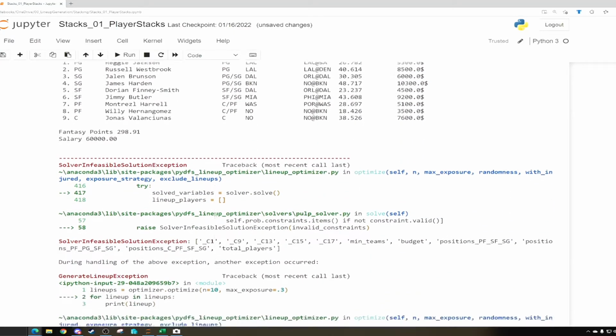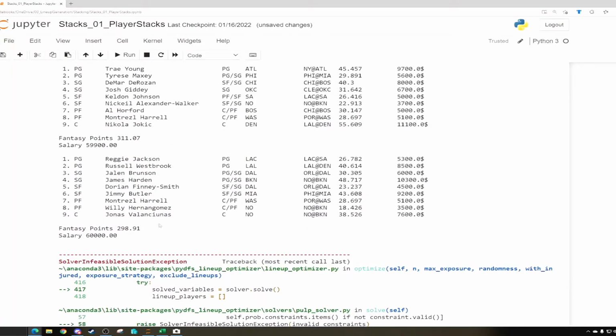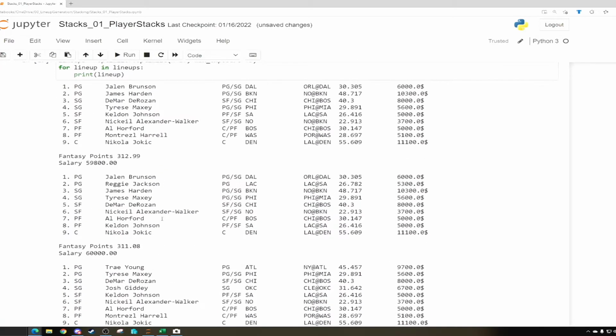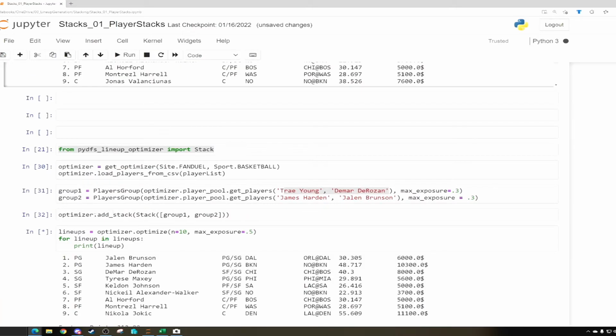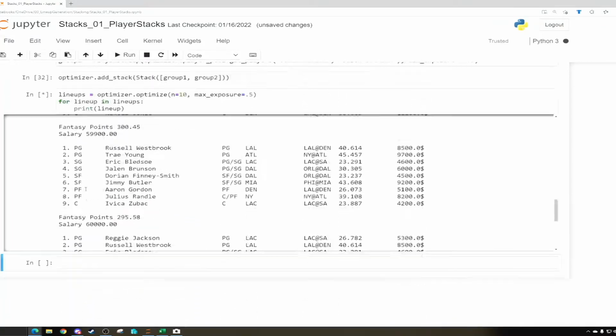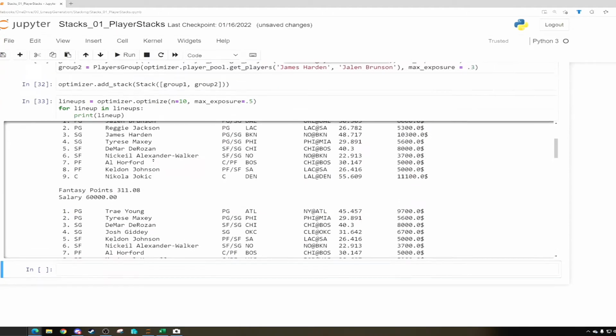Oh, and look at this here. Can't generate lineups. Yep. So you'll want to watch out there. And when we get into some more advanced measures, we'll see some ways that we can avoid doing this in the future. But let's see if we just bump it up to 0.5, if that'll let it run. Yep, okay. So let's take a look.